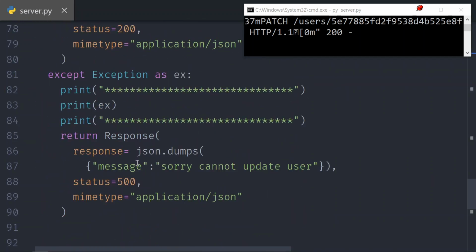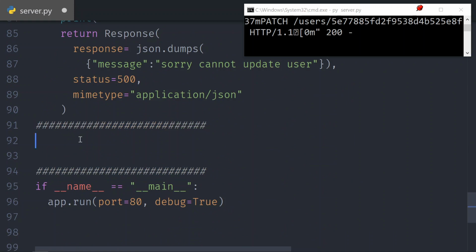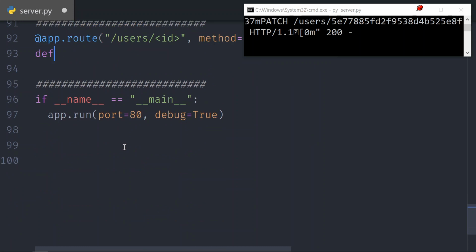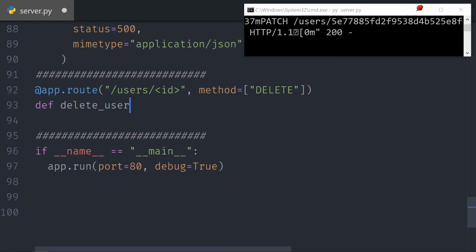Let's create the last route there, the delete route. It doesn't matter where you place it. So let's create a route, and this is going to be users, and we are going to pass the ID of the user that we want to delete. The methods, it's going to be just one, the delete method. Let's create a function, def delete_user. The user that we want to delete will be contained in this ID, therefore we pass the ID right there.